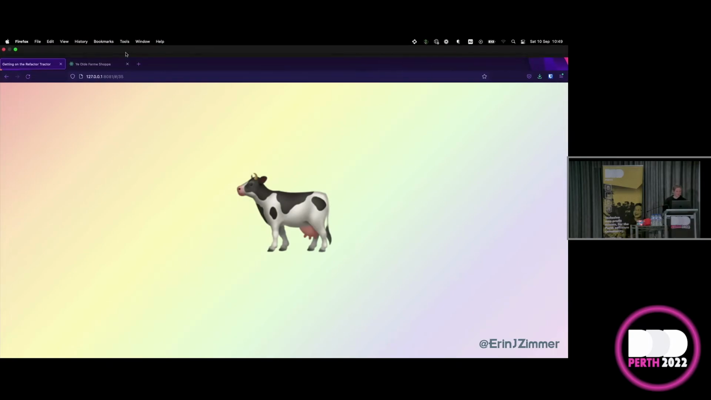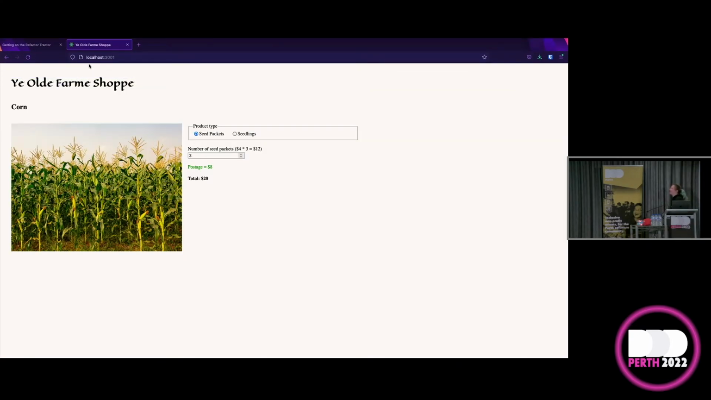OK, what does that look like? This is our app. We're selling farm produce. So you can buy plants, you can buy seed packets or seedlings, and you can pick different numbers. Don't buy 0, that would be weird. And you're going to get the unit price in this little label here, a subtotal, a postage cost, and a total. We're all good with that? It's not too complicated? Cool.